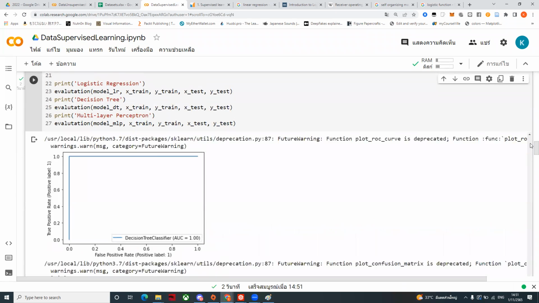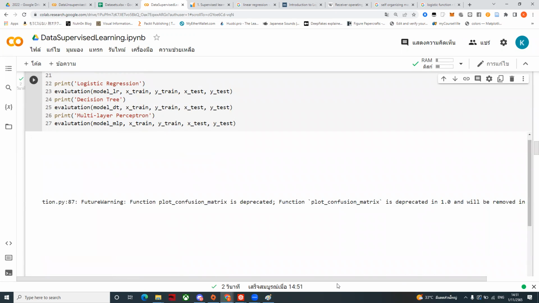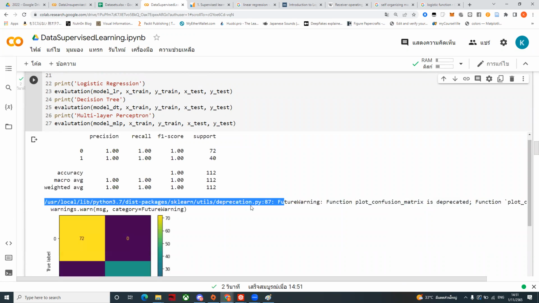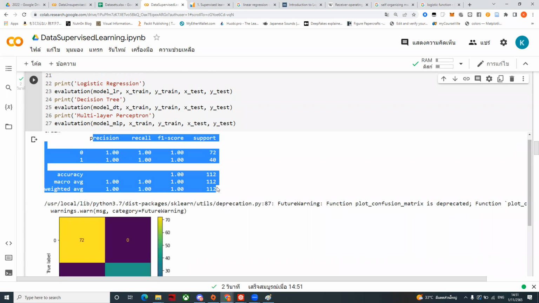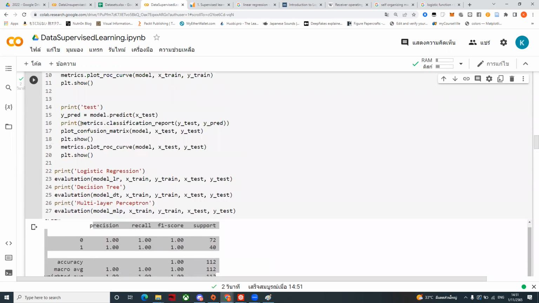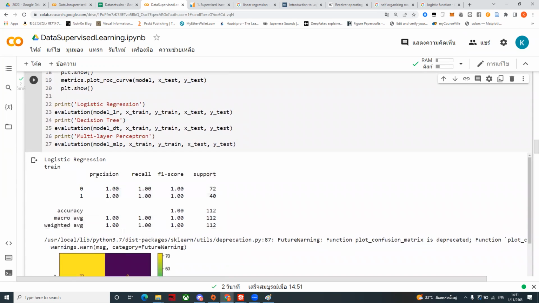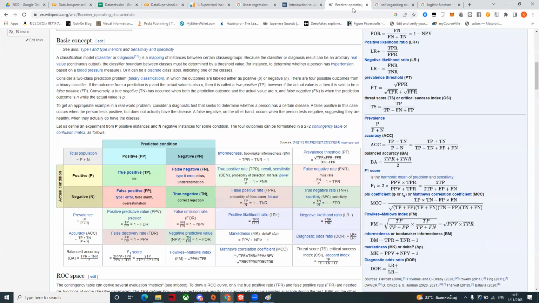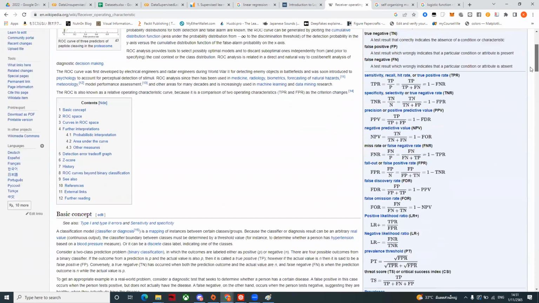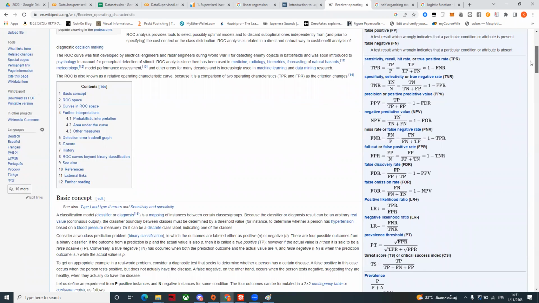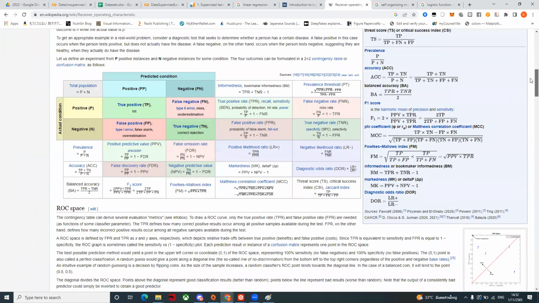This one, I will show you. Oh, okay. This one is the result from this function. It will show you precision, recall, accuracy, and so on. You can learn about that on Wikipedia. What is precision and recall? Anyway, I will briefly tell you.